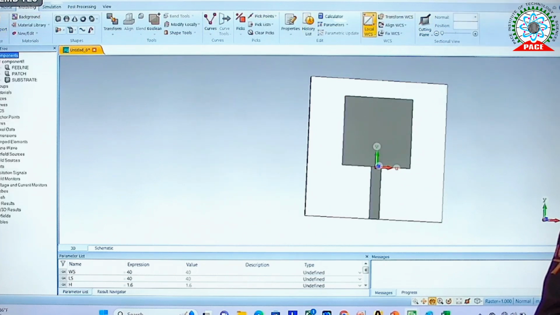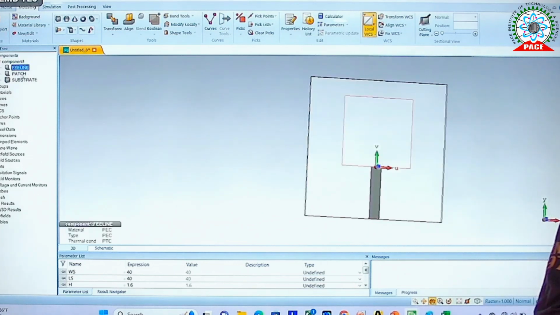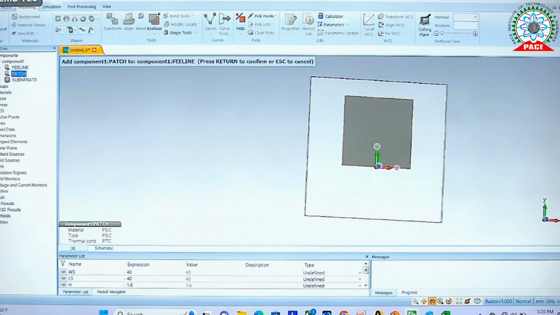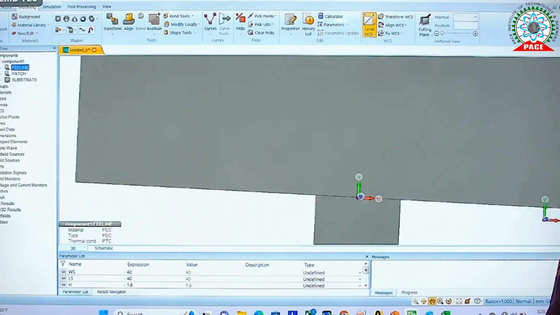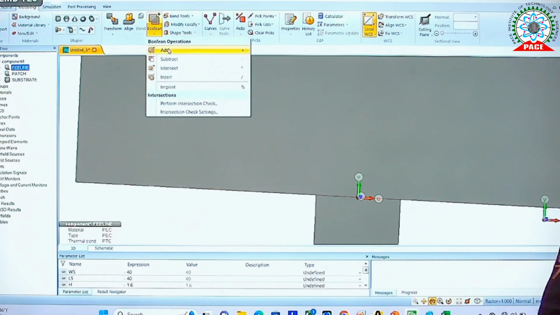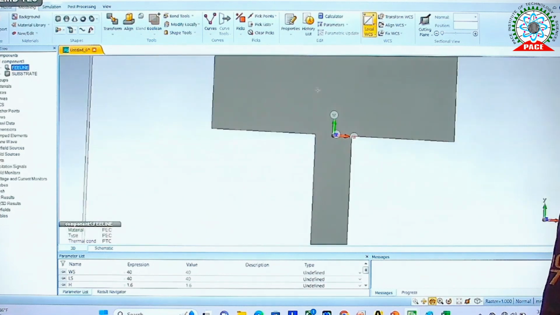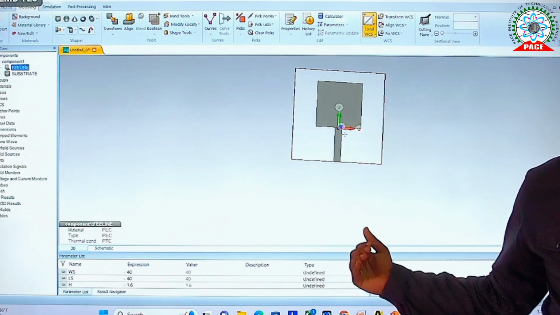So immediately what I will do is I will select the control, feed line and patch, and then I will select the feed line and then add boolean and then add patch. If you observe before, there is a small line between feed line and patch. Now what I am doing is I am attaching both. So feed line, boolean, add, and then patch, enter. Okay. So the feed line and patch has been created.